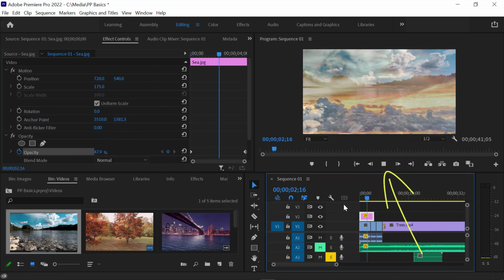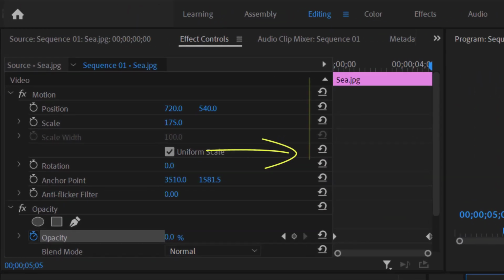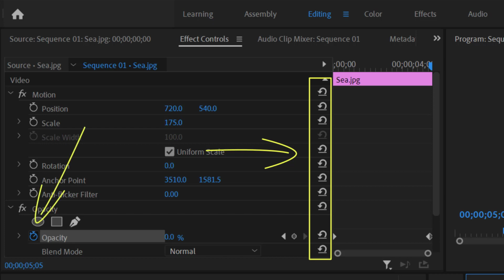At the end of each effect control, you have these reset icons that reset all values to their defaults. And if you want to remove an effect completely, click the blue stopwatch icon. You will get a warning that the effect will be removed.